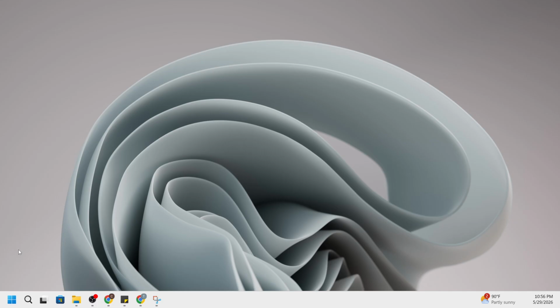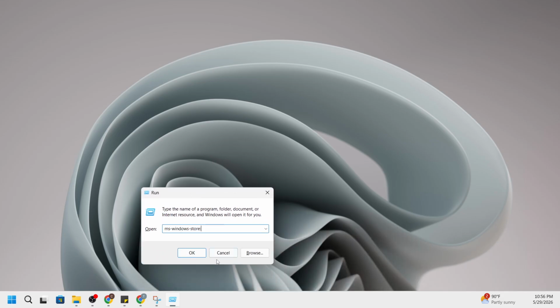Now here's a fast, keyboard-focused method using the Run command. Press Windows key plus R at the same time to open the Run box. In the text field that appears, type ms-windows-store: exactly like that, including the colon at the end. Then click OK or just press Enter.